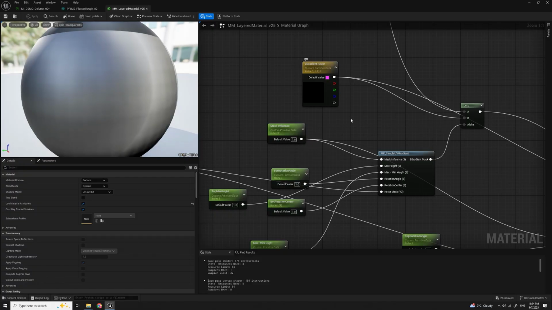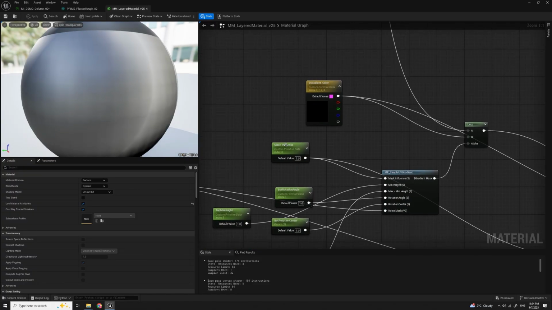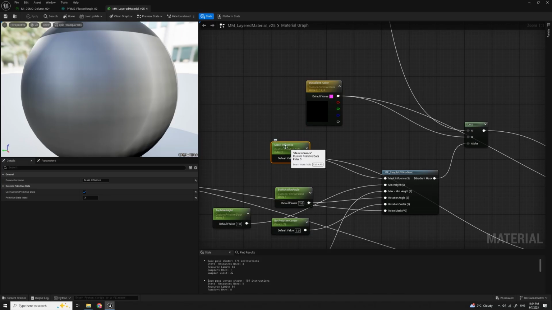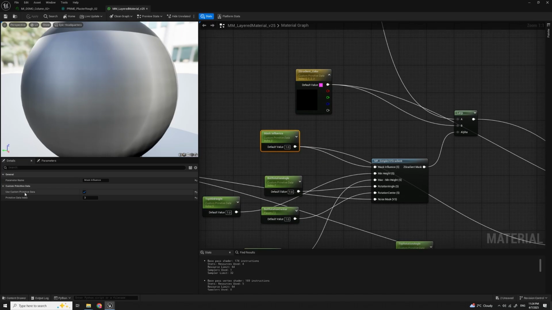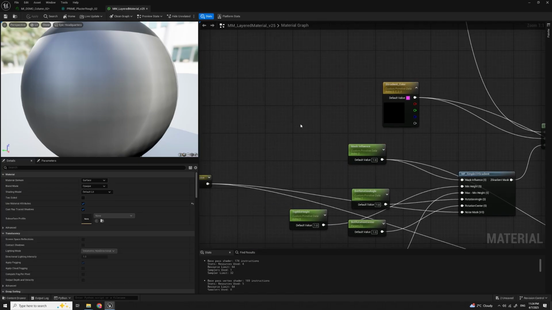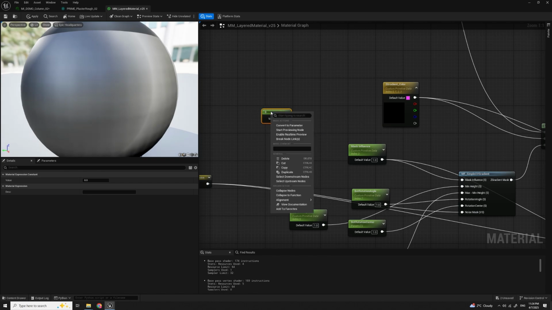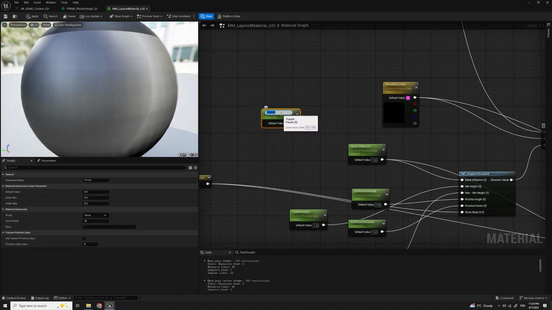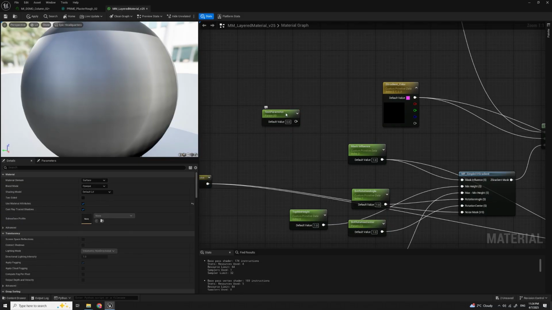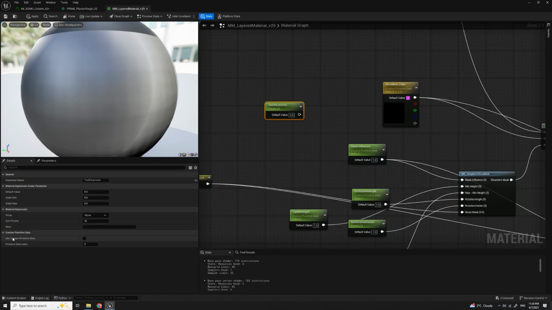What else is important here? It's how the parameters themselves are organized. For example, we have a regular scalar parameter, and under it we have a comment, custom primitive data index 3. Now let me create just a regular new scalar parameter. Let's convert it to a parameter and call it something.